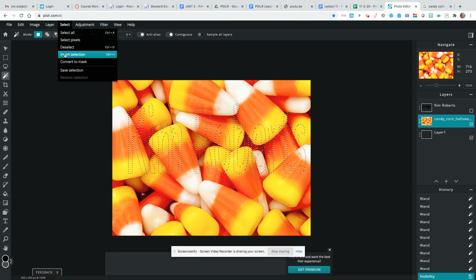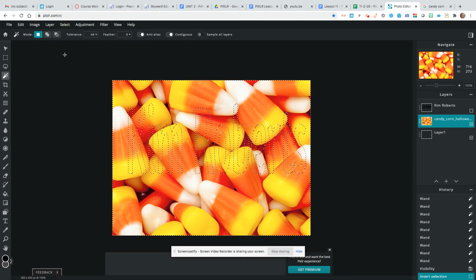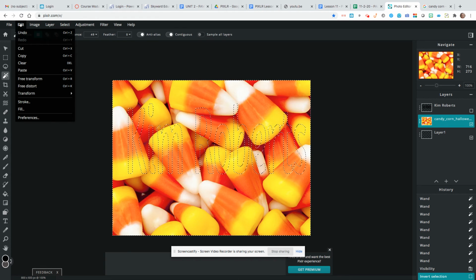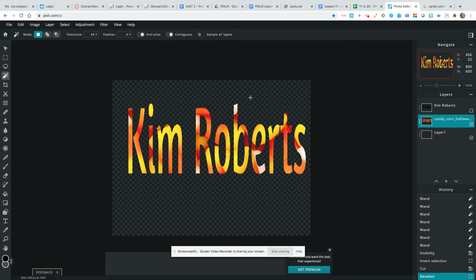So Select, Invert Selection. So now you notice it added some lines right here on the outside. I'm going to hit Delete, or you can go to Edit and Cut. So now notice the background went away and it left the letters there. And that's really what I wanted to do. Okay, if you need to listen to this again, just pause and rewind.